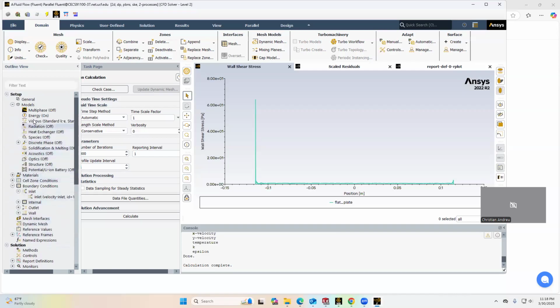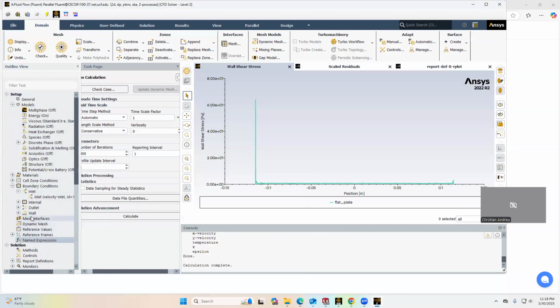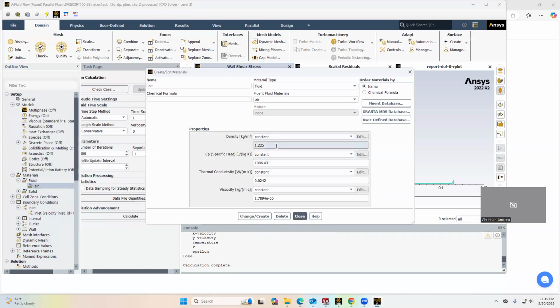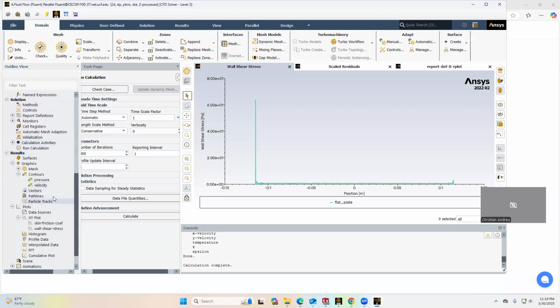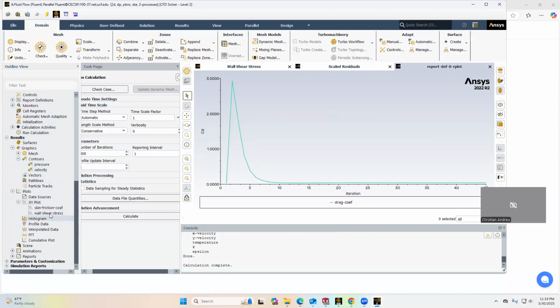Also I forgot to mention, for materials, fluids, air, make sure that it is these values, 1.2225. So with that, you need your wall shear stress and your drag coefficient and your skin friction. As you finish that, you can just close this out.